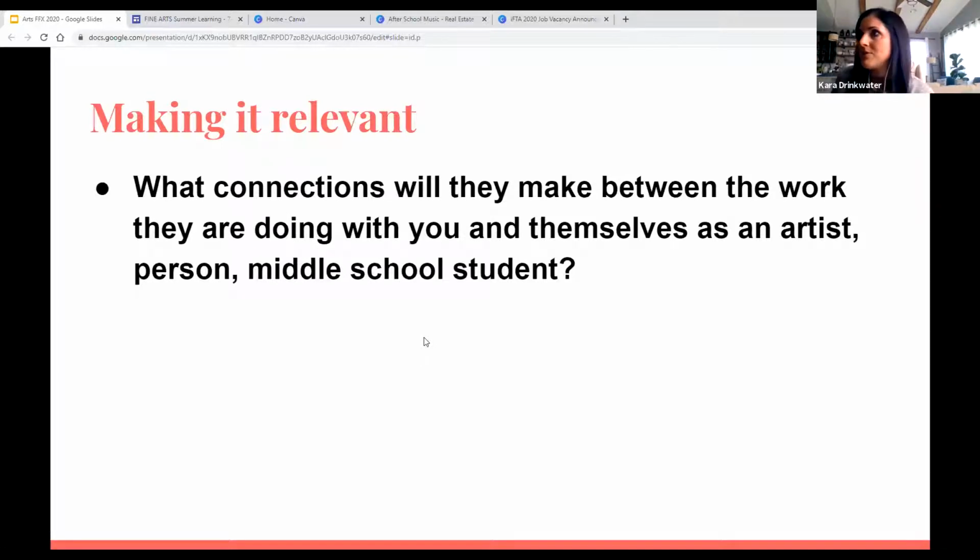So making it relevant. What connections will they make between the work that they are doing with you themselves as an artist, a person, and a middle school student? So you need to make sure that it's relevant to them. You have to think about, put yourself in a middle school child's brain. What is it that they're interested in right now? Mostly social media, right? Mostly YouTube videos, things of that sort. But what are some of the things that are going to hook them in? Okay. And that's kind of one of the things that we just talked about.